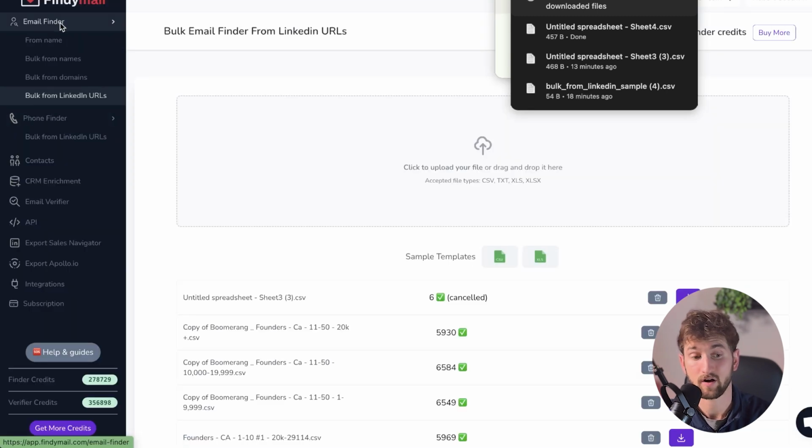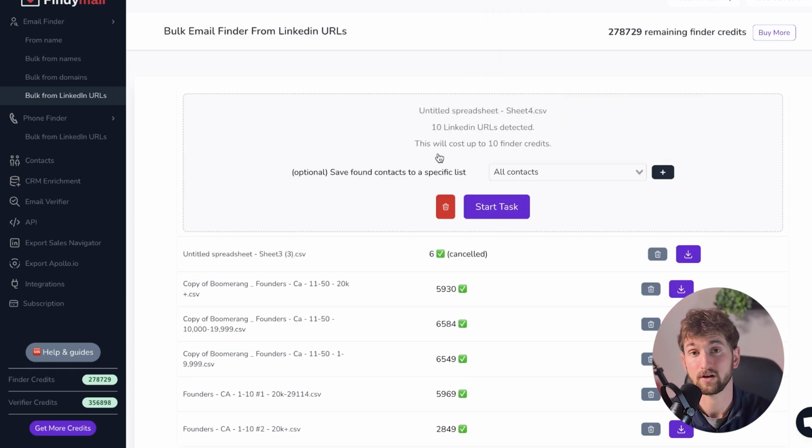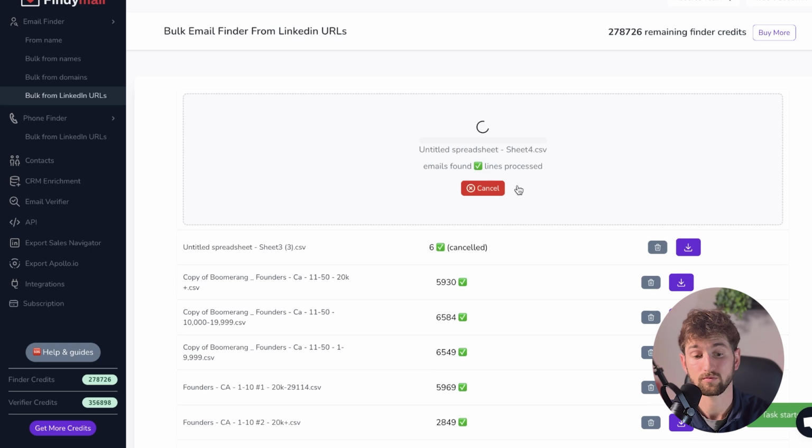Go to the email finder section and then bulk from LinkedIn URLs. From here, just drag and drop your CSV. FindEmail is going to do the rest. You're going to be able to find these people's email address and then also validate it in the process as well using FindEmail. I can guarantee you are never going to see above a 5% bounce rate if you use FindEmail to validate and find your emails. And then click Start Task, and then you are good to go. You just got a fully enriched lead list and you're ready to start finding unlimited leads.